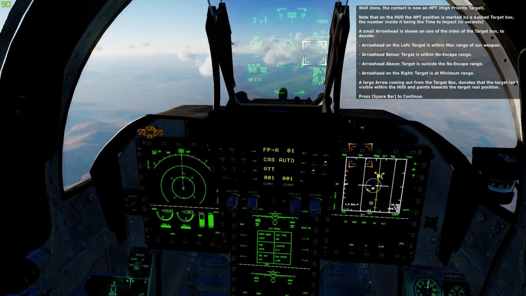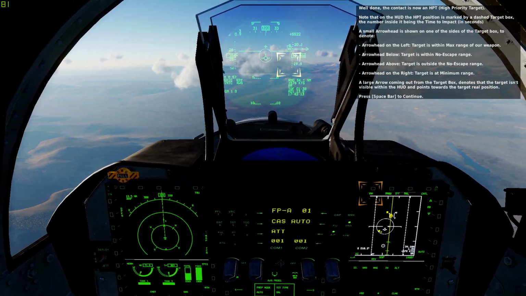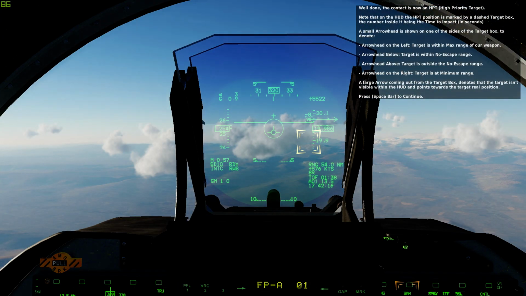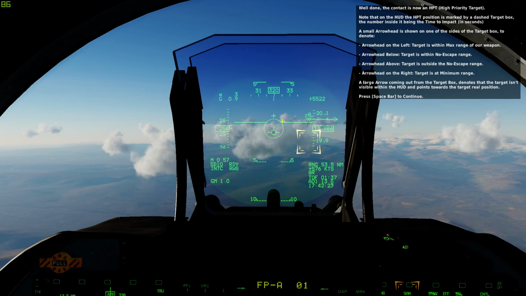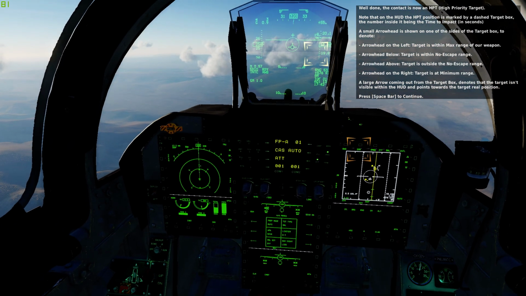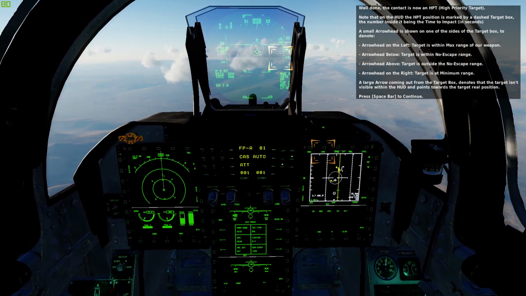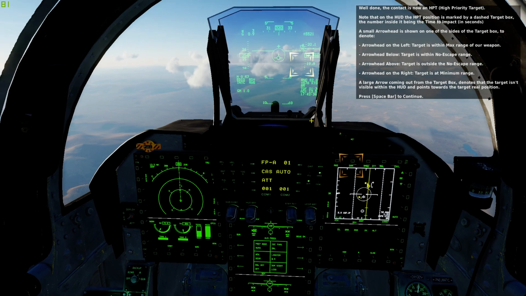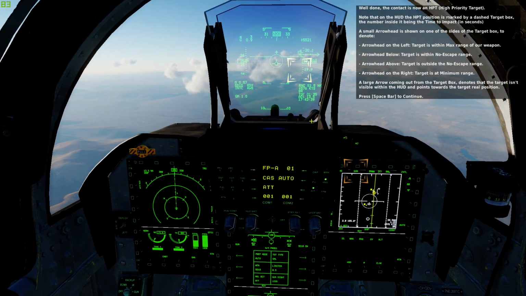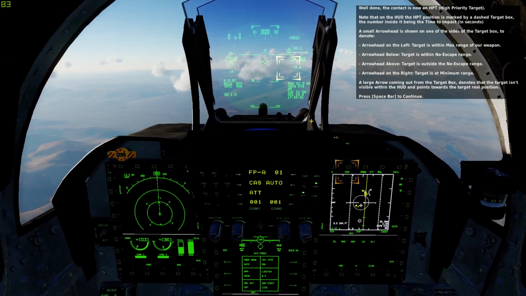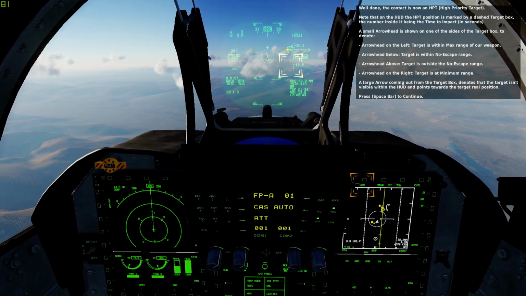Note that on the HUD the HPT position is marked by a dashed target box, the number inside it being the time to impact, in seconds. A small arrowhead is shown on one of the sides of the target box, to denote: Arrowhead on the left, target is within max range of our weapon. Arrowhead below, target is within no escape range. Arrowhead above, target is outside the no escape range. Arrowhead on the right, target is at minimum range. A large arrow coming out from the target box denotes that the target isn't visible within the HUD and points towards the target real position.